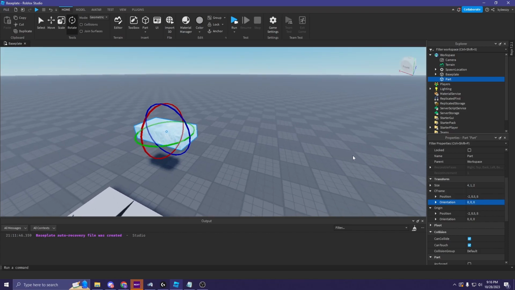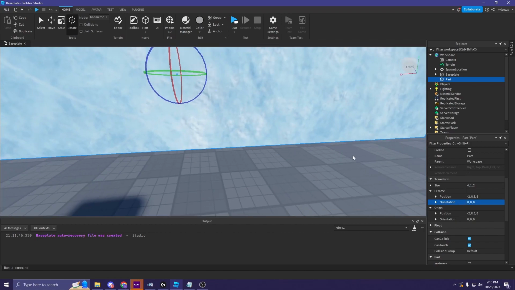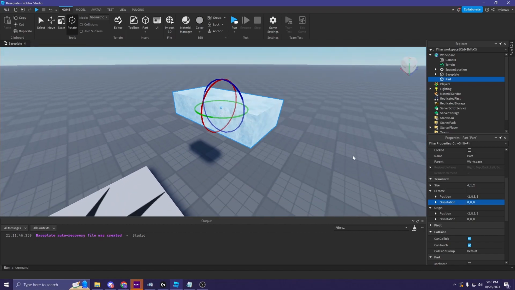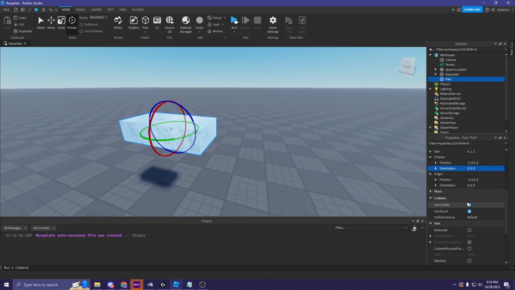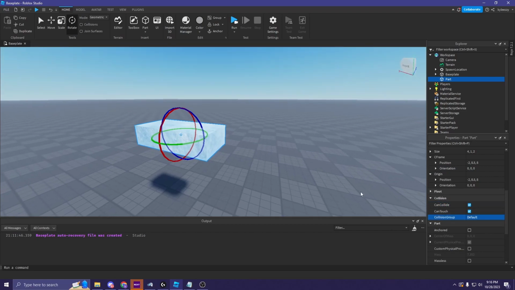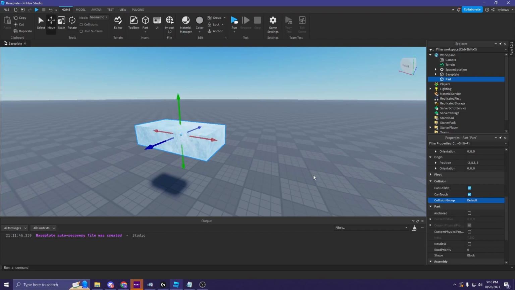CFrames are really important. We'll be talking about that in another video because they deserve their own highlight. You can also change the collisions of the part. You can specify whether it collides with a player, or you can also specify if the part collides with other parts or not. You can also anchor the part.